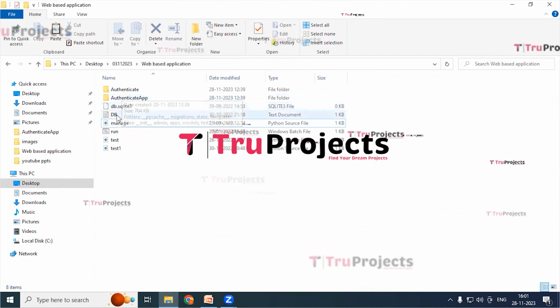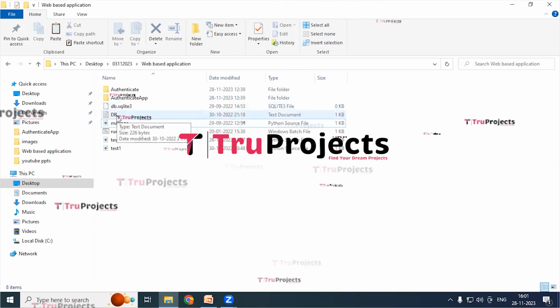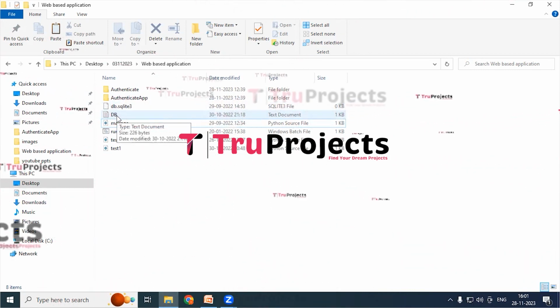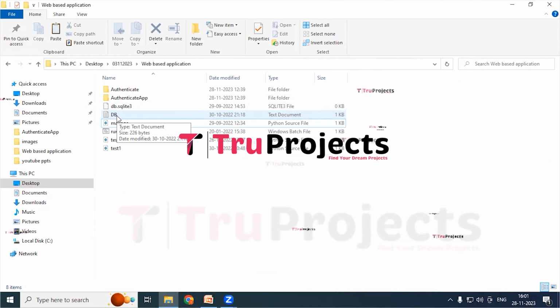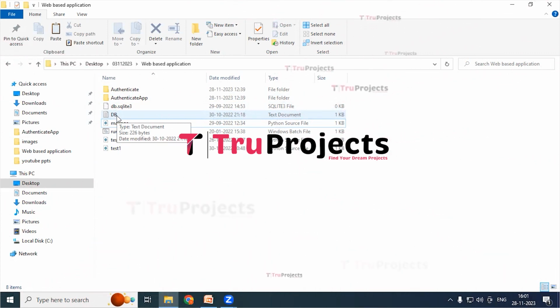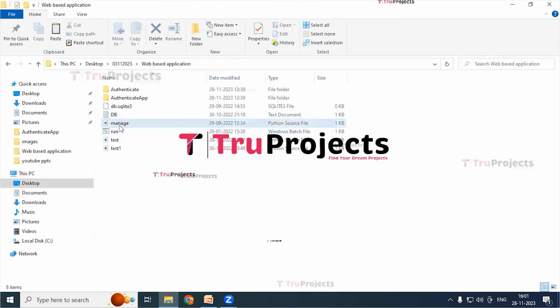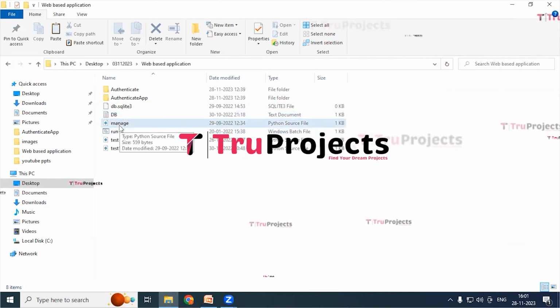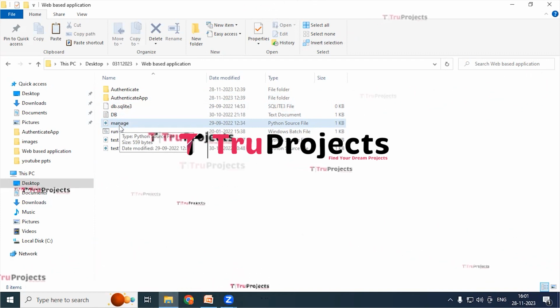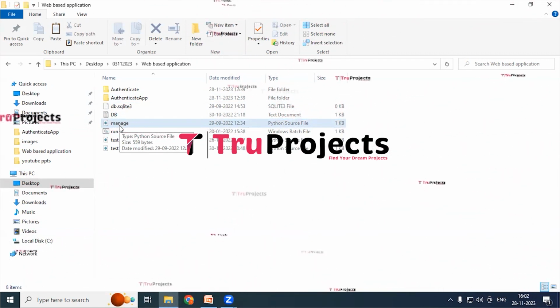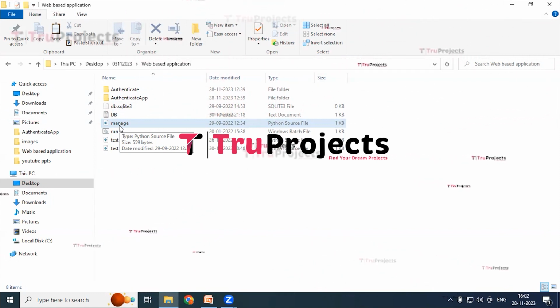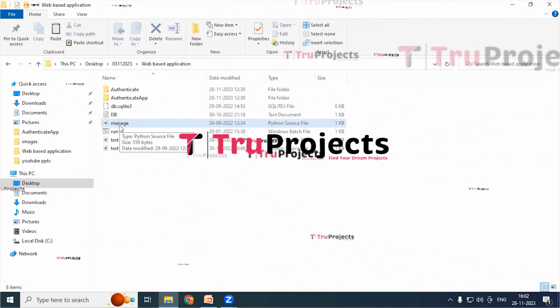DB file or database file. This file contains SQL queries that need to be executed within MySQL in order to establish the required database structure. Manage.py file. It is a command line utility that comes with Django. It provides various commands for managing Django projects, including tasks like running the development server, creating database tables, applying migrations, and more.